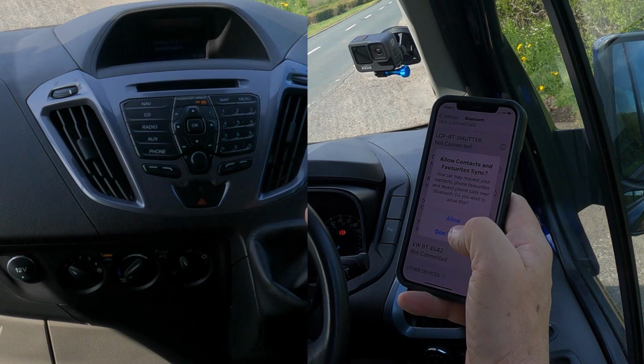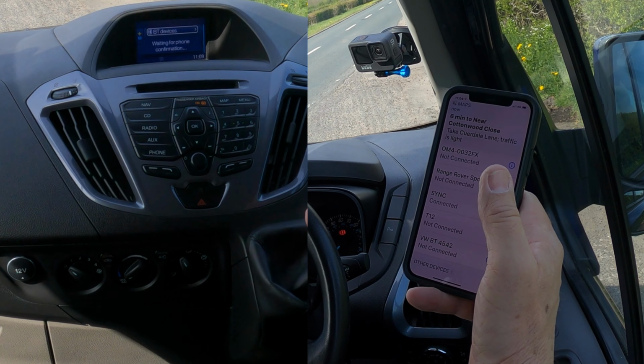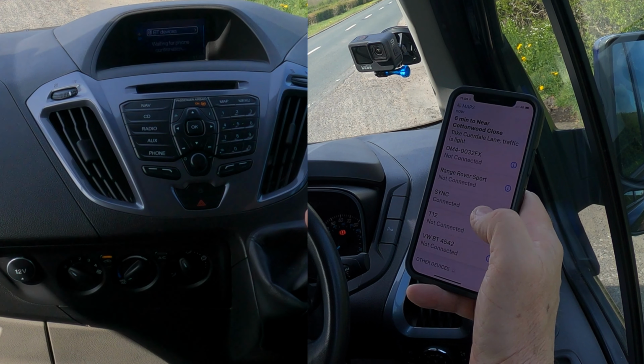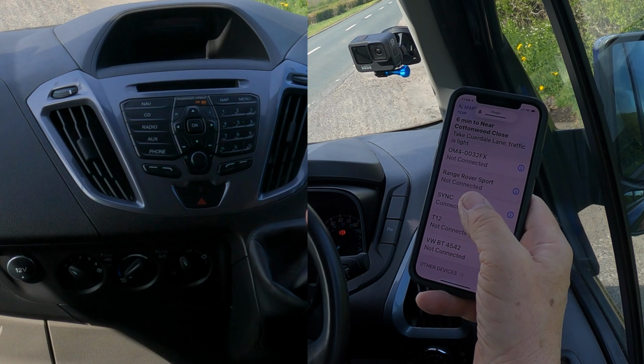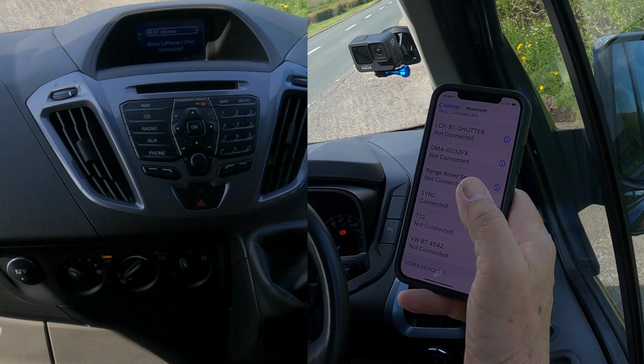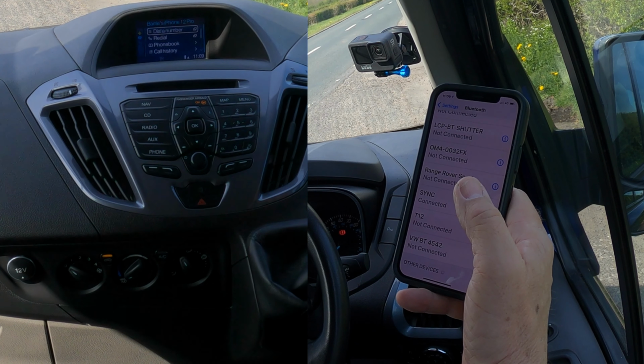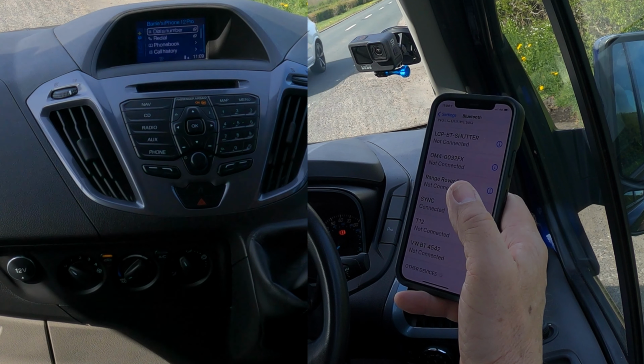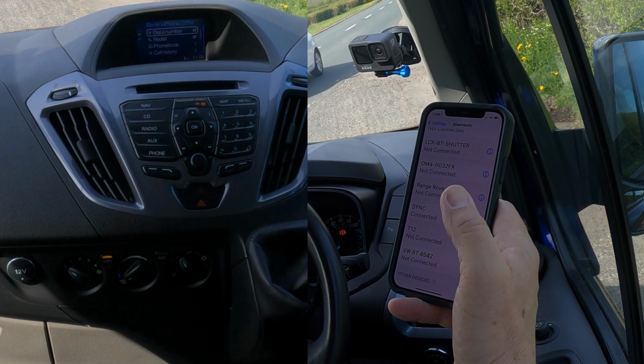matches. Allow contacts and favourites to sync, allow. Sync connected, so it's showing, and then: For your safety, please stay alert to changing road conditions and use Sync's voice-activated features while your vehicle is in motion.